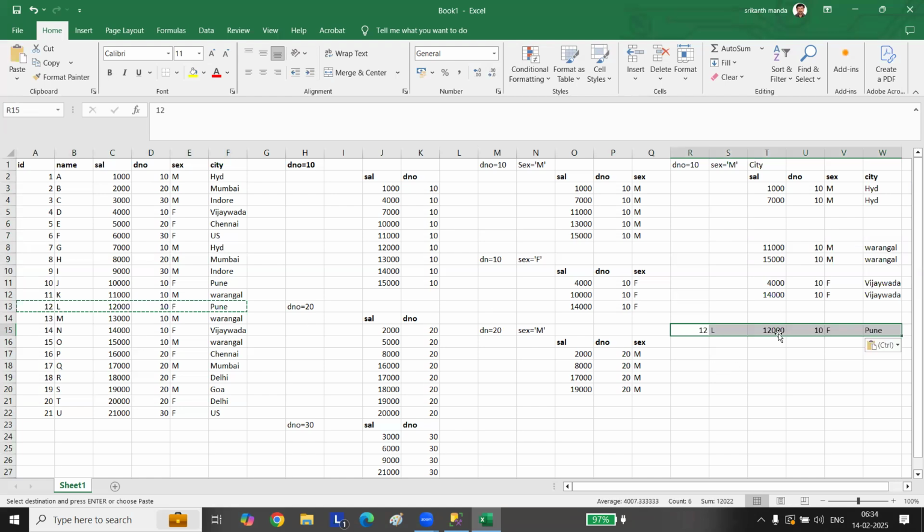Right? There is only one employee for Pune. Right? So this is how it works.